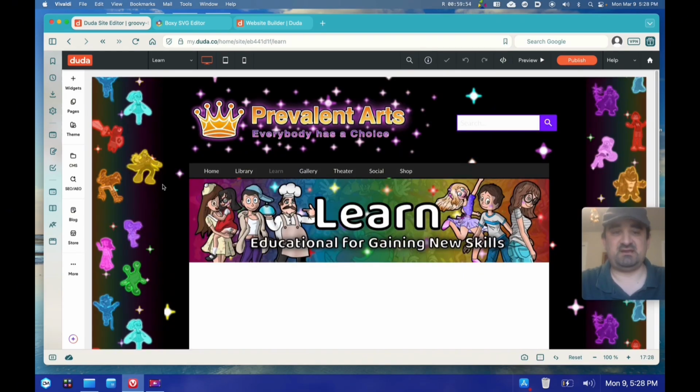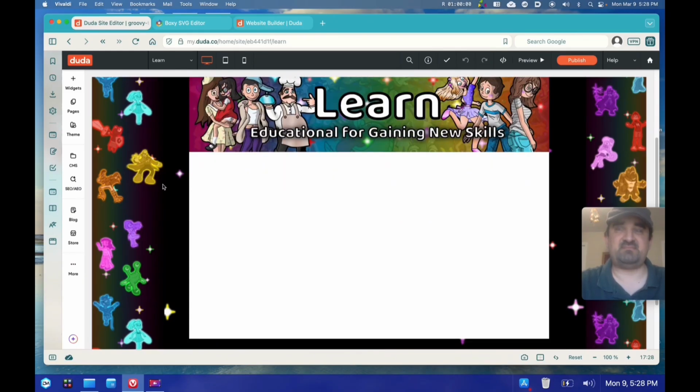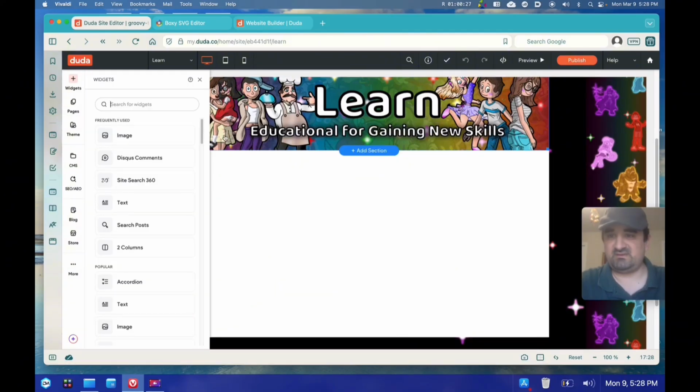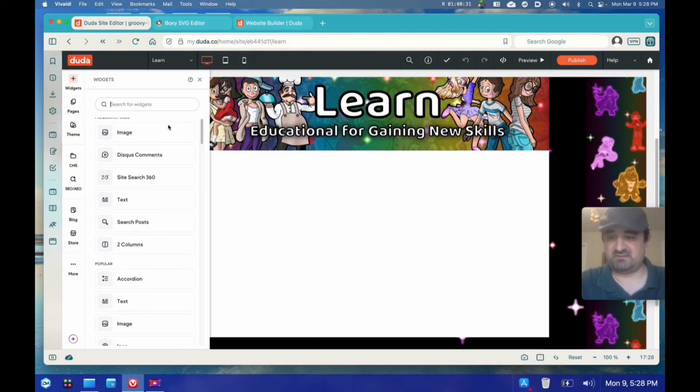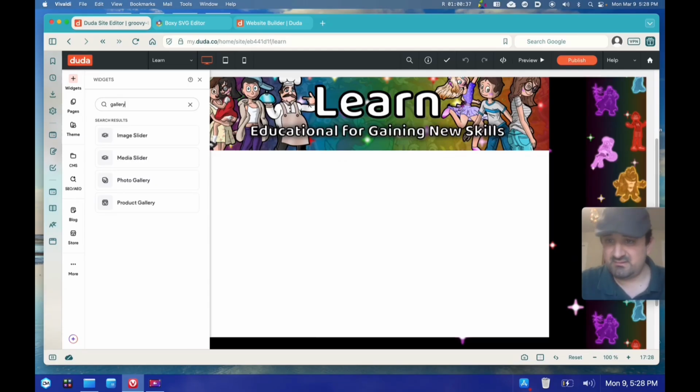So now that I created all my pages, I'm going to create links to subpages, and I want them to look more artsy. So they're going to be actual image elements rather than links, and those image elements are going to link you to other subpages under the main pages. So what I am going to do is add a gallery widget, because gallery means multiple images in this case, and that's what I want. So I'm going to say gallery, media slider, photo gallery.